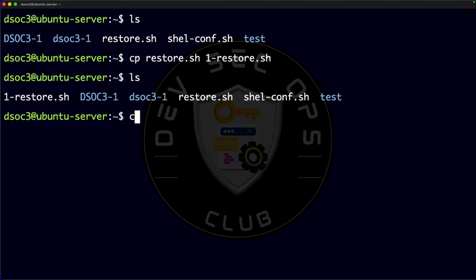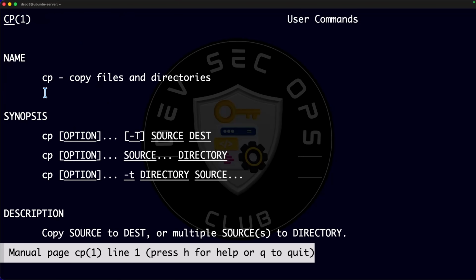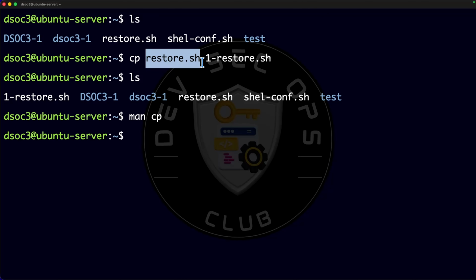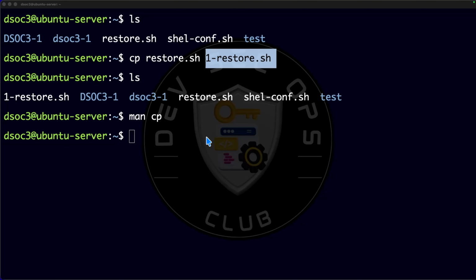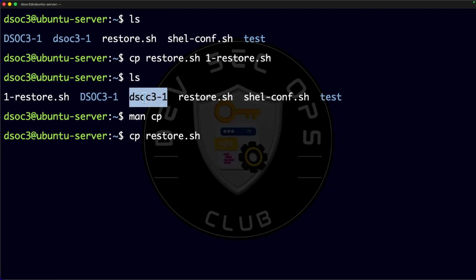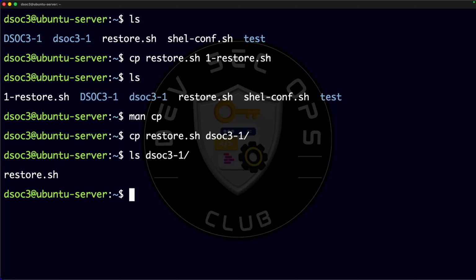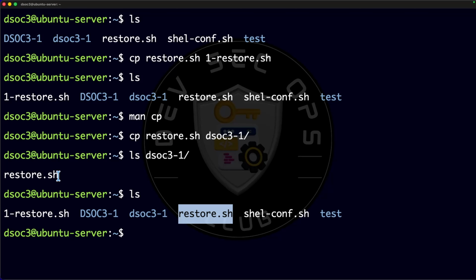But in case, for example, if I go and check over here, it has options, source and the directory, or simply here you could see source and the destination. But in our case, source and the destination are the same. For example, if you want to copy this restore.sh file inside the dsoccube-1 directory, since both the file and the directory are in the same location, we don't need to mention the source and the destination separately. Now we have a copy of the file inside the dsoccube-1 directory as well as in the home directory.